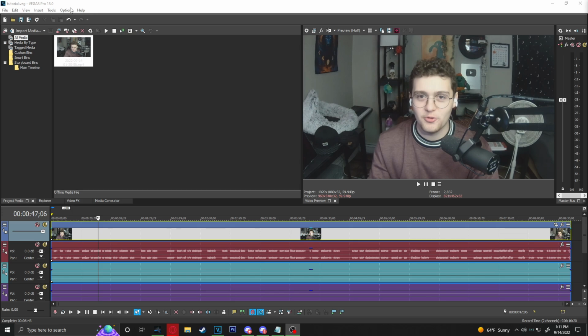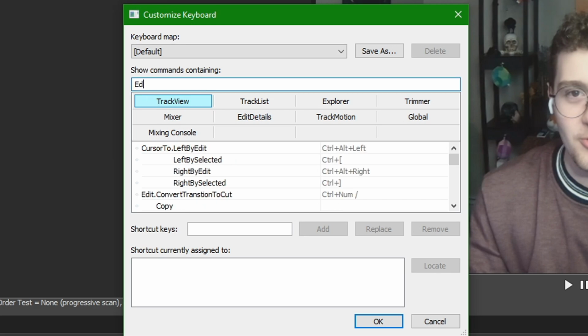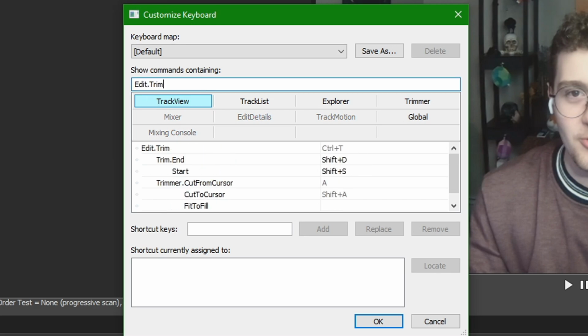It's one of my new favorite keybinds that I didn't know about for like 5 years. So go to Options, go to Customize Keyboard, and when you're in here, you're going to want to type in edit.trim in this box right here. And down here, you're going to see edit.trim and then trim.end.